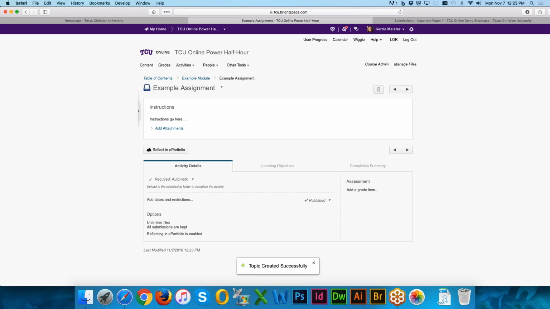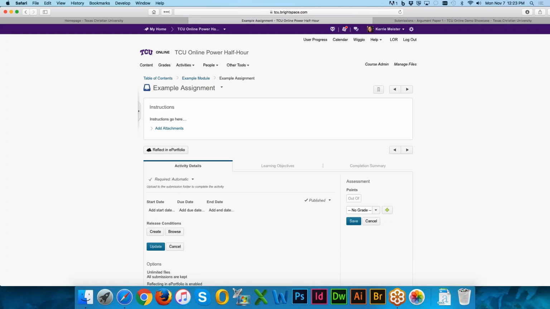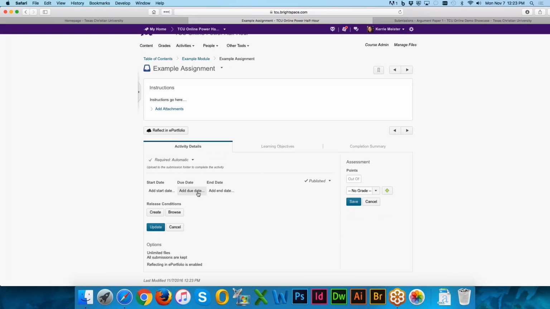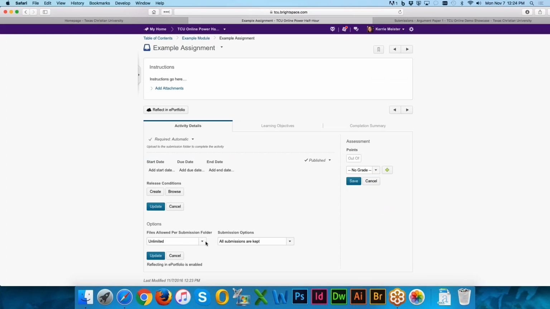Now, what we're missing are all of those amazing options that we had earlier. You will see, though, in the bottom of this page that I can add it to a grade item from here. I can add dates and restrictions, so due dates, when it starts and ends, and I have options such as can they submit unlimited, or what is kept, is it all submissions or only the most recent, and so on. But we lose a lot of those amazing options with Turn It In and everything else.